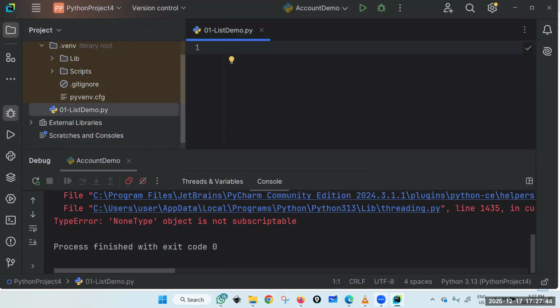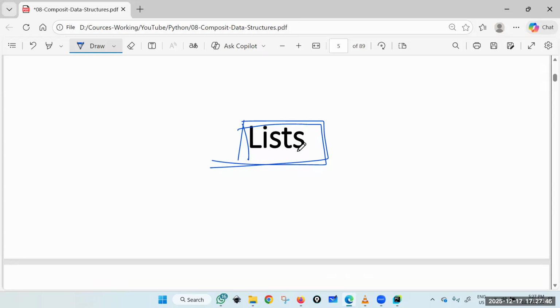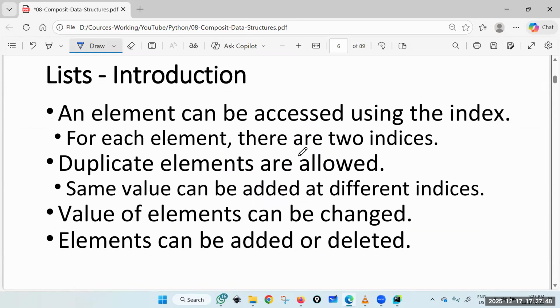Right. So how do we create a list? How do you create a list and what is a list? As I already mentioned, list is a composite data structure. In a single variable, you can keep multiple values at the same time. And duplicate elements are allowed. That means the same value can be in multiple places. So you can have 32 times or any number of times.